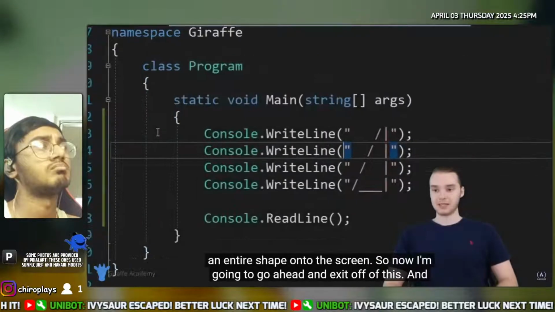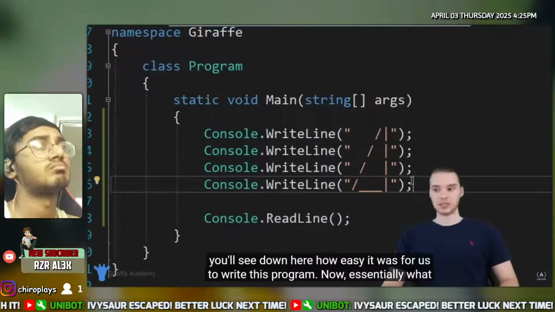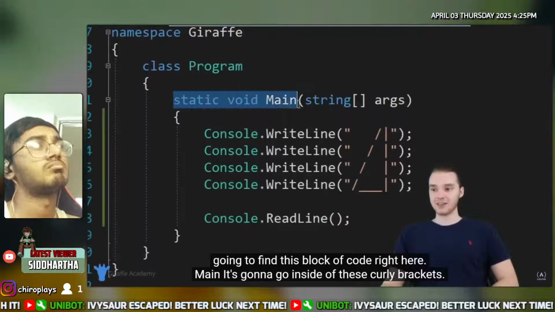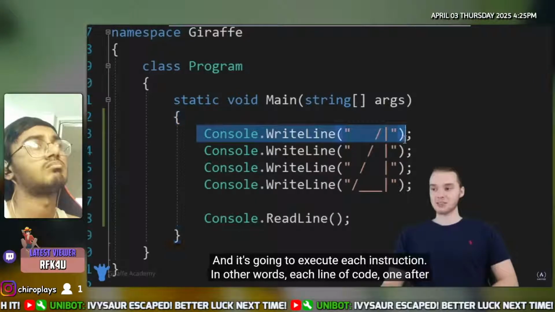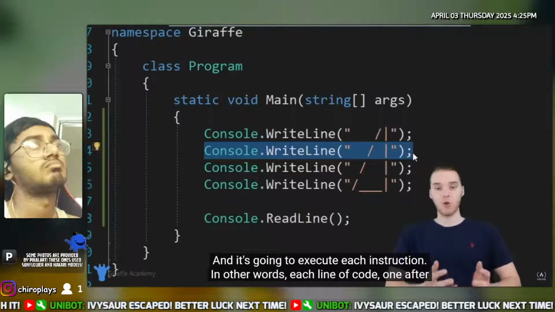Now I'm going to go ahead and exit off of this, and you'll see down here how easy it was for us to write this program. Essentially what happens is when I click that start button, C# is going to go into my program. It's going to find this block of code right here, main. It's going to go inside of these curly brackets, and it's going to execute each instruction. In other words, each line of code one after the other.